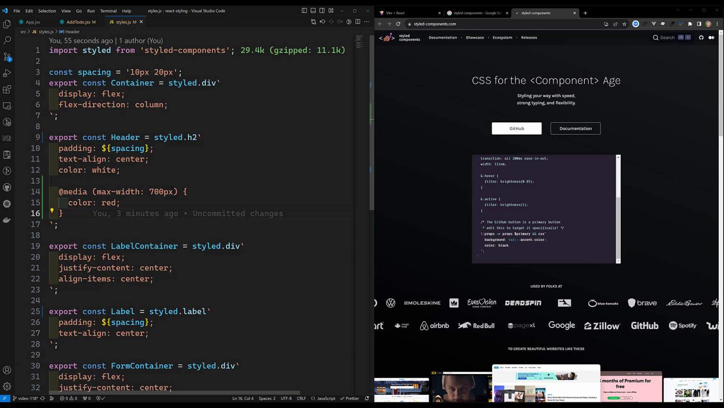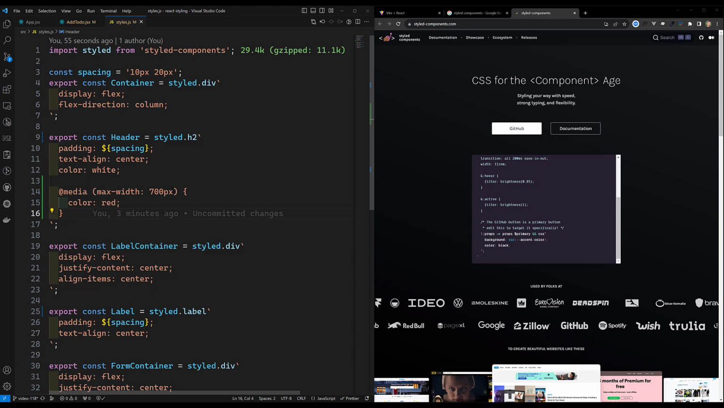So these are the things which I wanted to discuss with you about styled components. In the next video, we will jump to another way of styling React components, that is CSS modules.